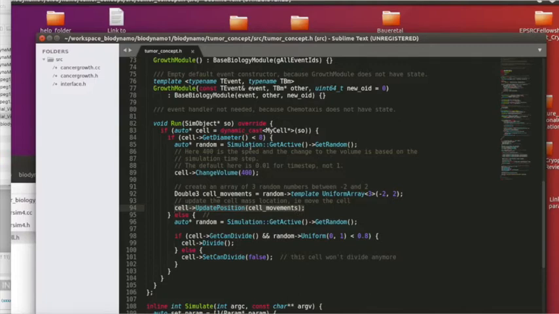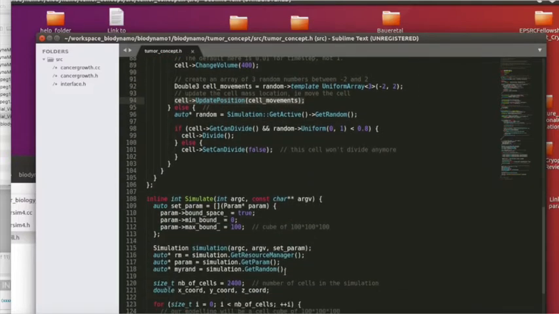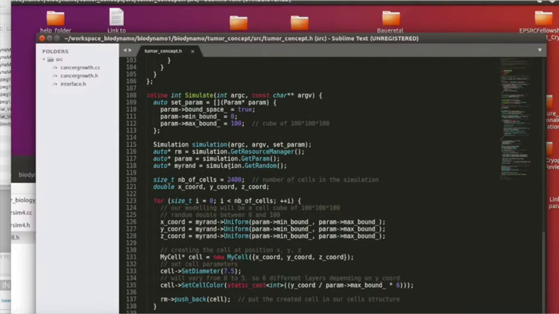And remember, this only happens if the diameter is smaller than 8. If it is larger than 8, then with a certain probability the cell divides or it becomes inactive. So if this random variable here is smaller than 0.8, then the cell divides, and with 20% probability it becomes incapable of division.